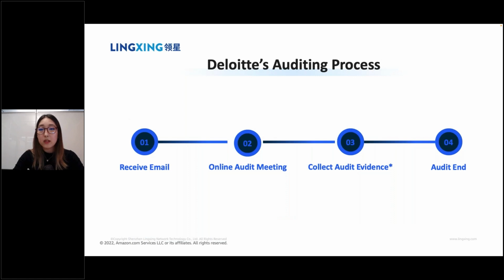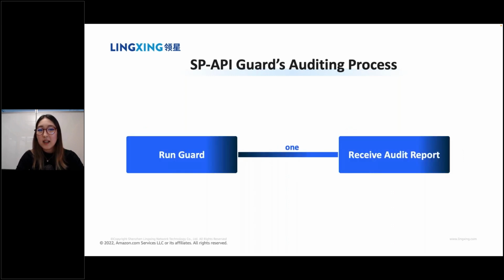Previously, Lingxing's auditing process was split into 3 sections: 1, preliminary review; 2, field work and reporting; and lastly, the follow-up review. Before GUARD, the auditing process generally took Lingxing around 3 months and required 5 people on their team to complete. Because of the amount of time and human resources needed, Lingxing was only able to perform data security audits annually. With the introduction of SP-API GUARD, the auditing process can now be streamlined and conducted swiftly and efficiently. Let's see how.